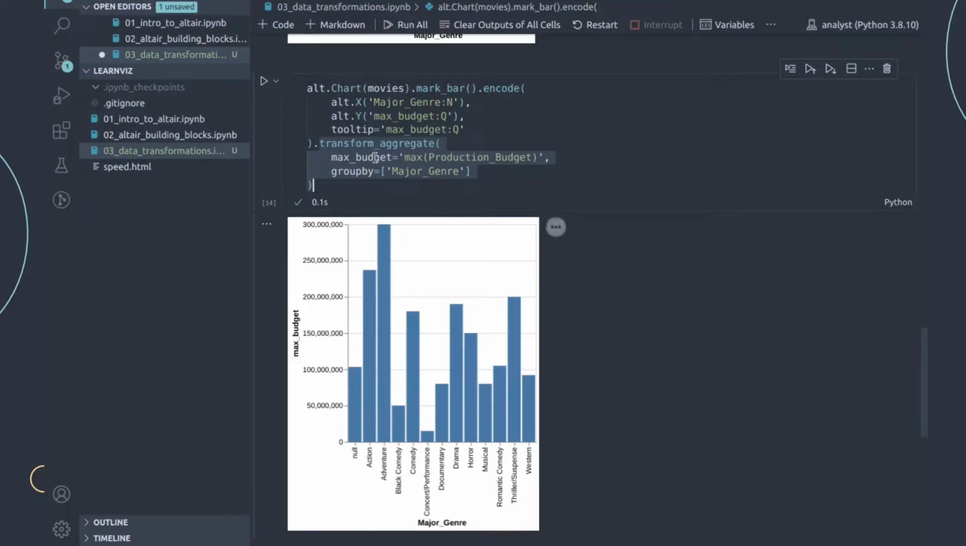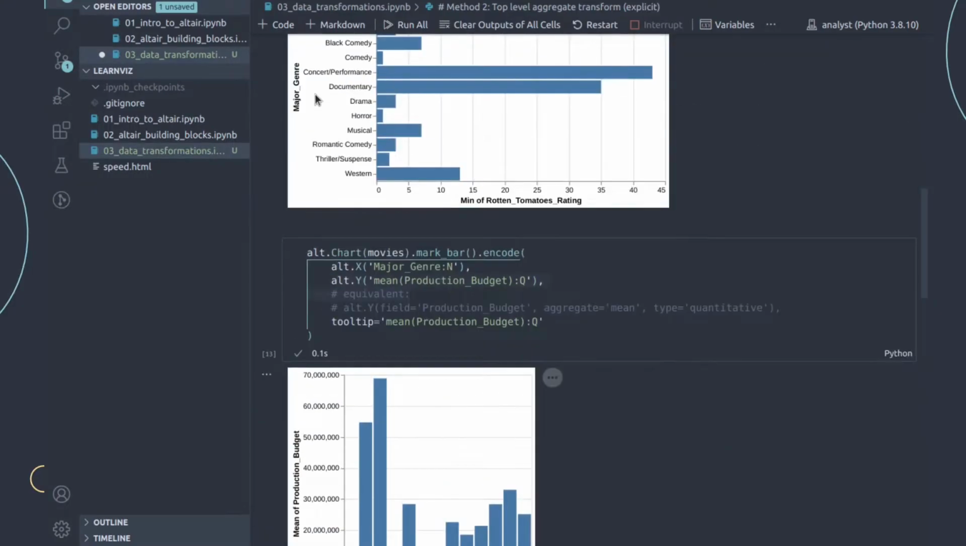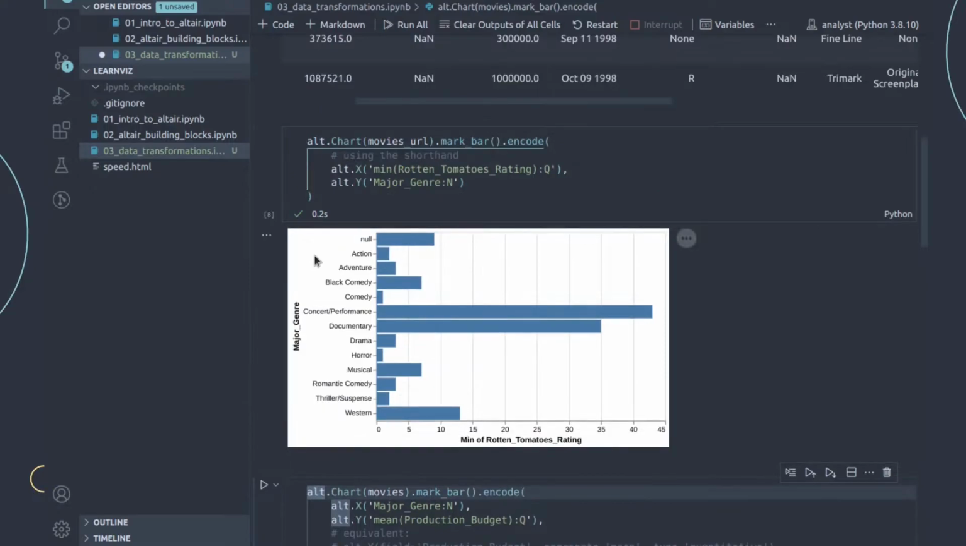If you want to use this top-level aggregate transform, let me actually put a comment here. This is method number 2. This is the top-level aggregate transform, more explicit. And the first one is the shorthand method, so this actually up here, right?